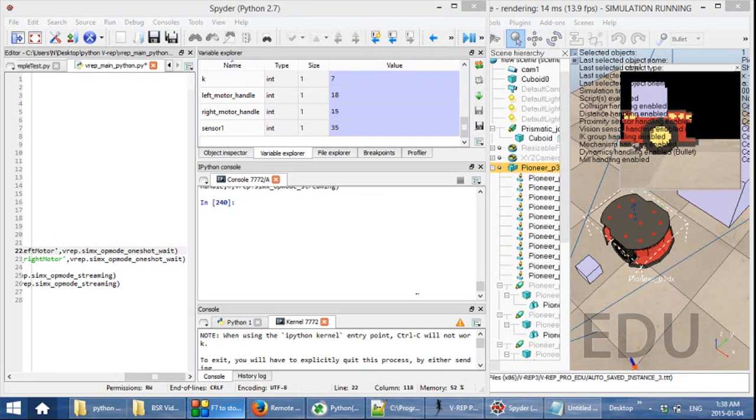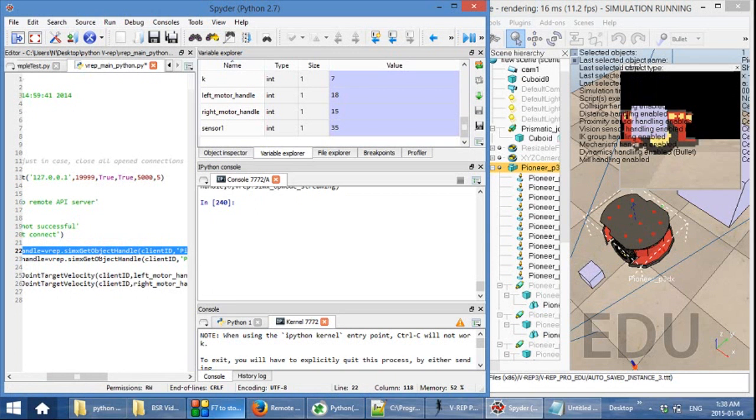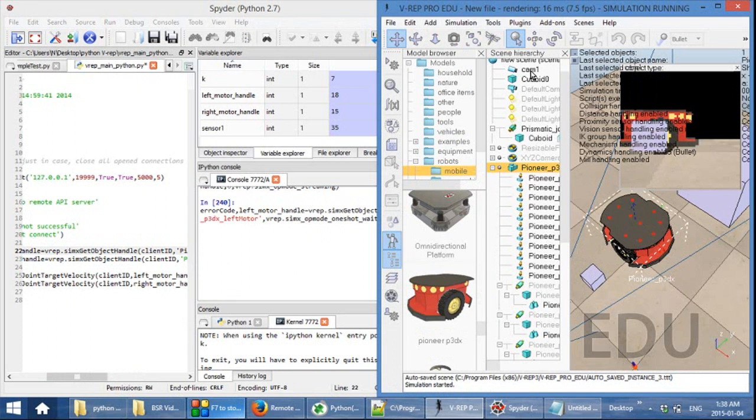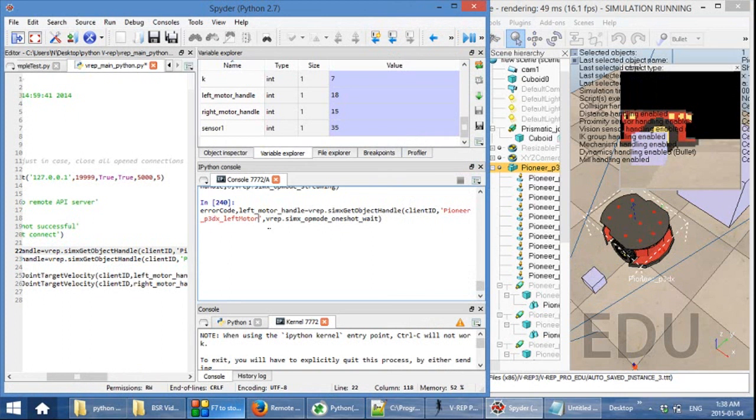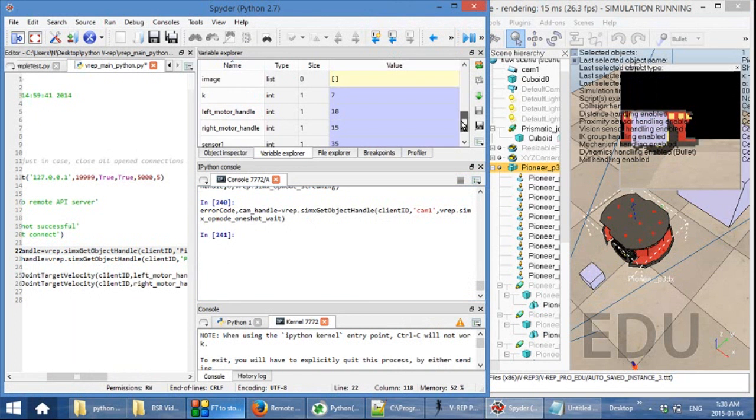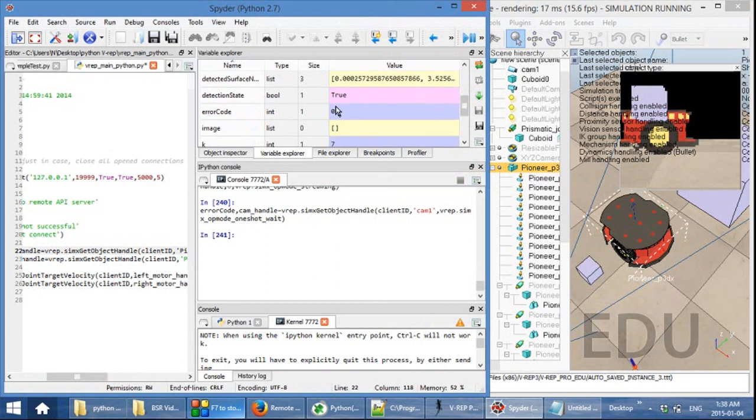The only thing remaining is to get image data from vrep into Python. First, we have to get an object handle. And in our simulation, our camera handle is cam1, and we will call this variable camHandle. And here we can see camHandle has value 55 and error code returned was 0.